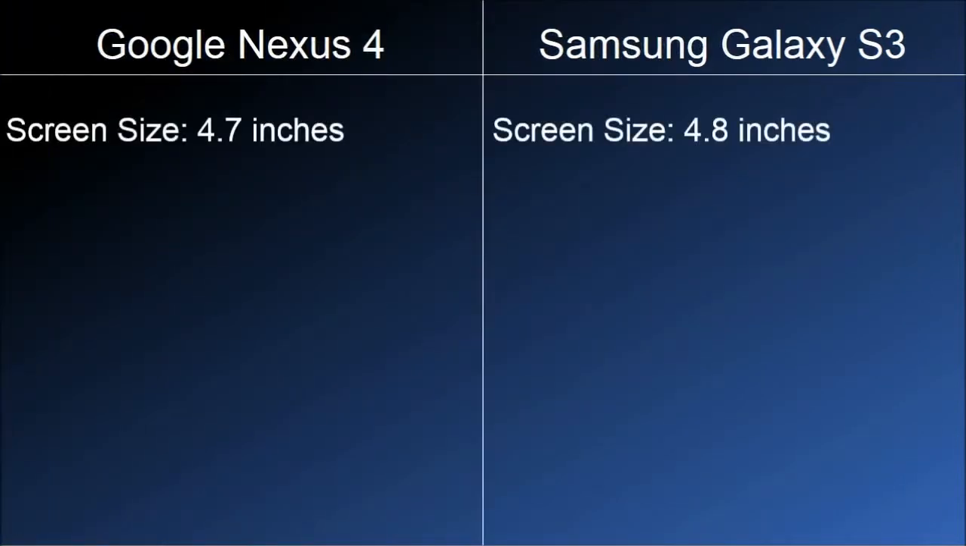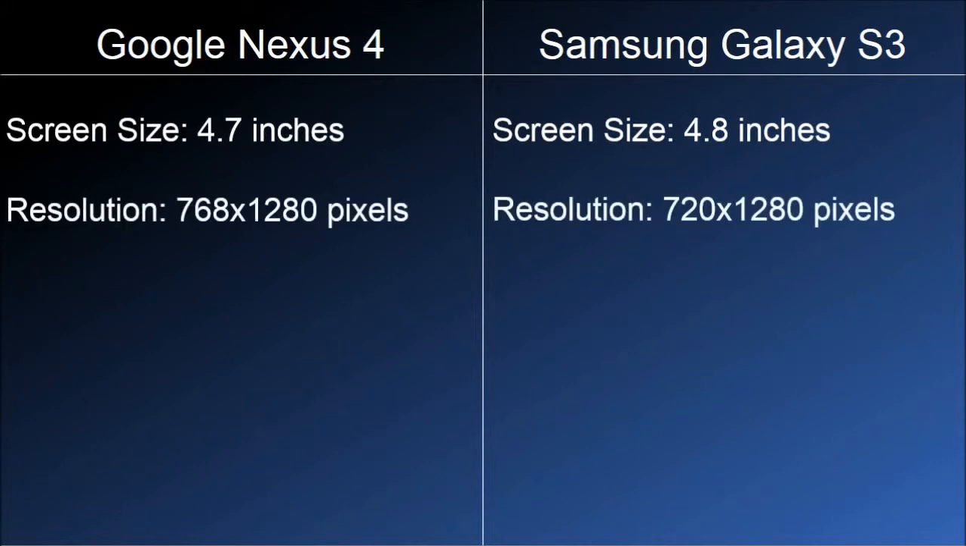Onto the screen information, and the Google Nexus 4 and Samsung Galaxy S3 have very similar screen sizes, but the S3 is just slightly bigger at 4.8 inches compared to the Nexus 4's 4.7 inches. The resolution is again pretty similar, but in this case the Nexus 4 slightly edges it at 768 by 1280 pixels compared to the S3's 720p display of 720 pixels by 1280 pixels.